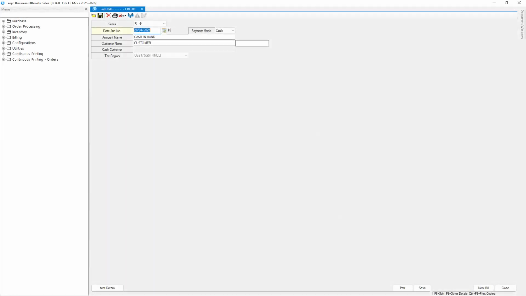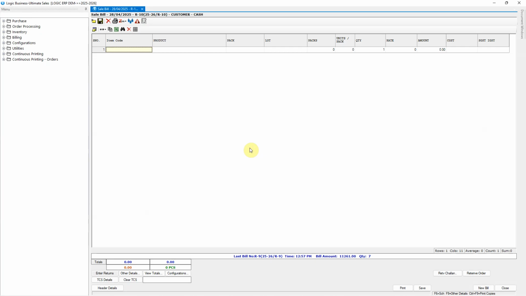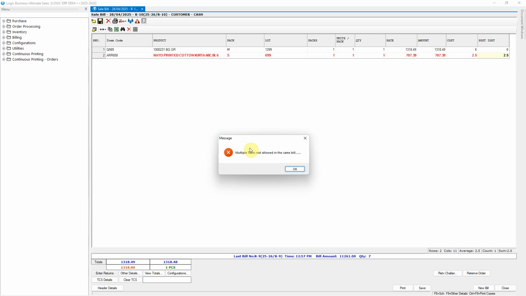Now, let's test it by entering a sale voucher. As you can see, the system will show a message saying that multiple taxes not allowed in same bill.